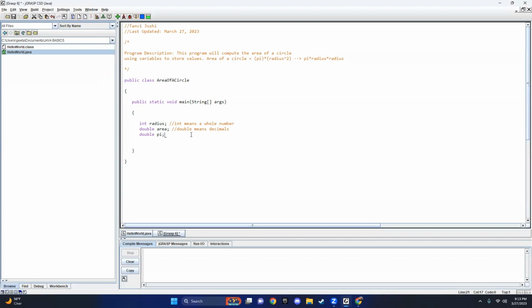So double means decimals. Okay, so why I put double for pi is because what is pi? We know pi is 3.14 something something something, and there's so many decimals. So pi has to be a decimal. Because if we did int pi, then that would be like 3. We need it to be a decimal if we want our program to work correctly.